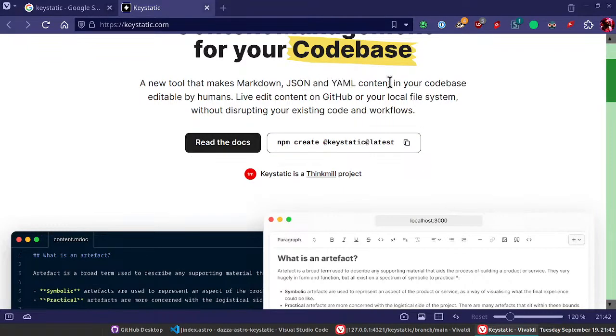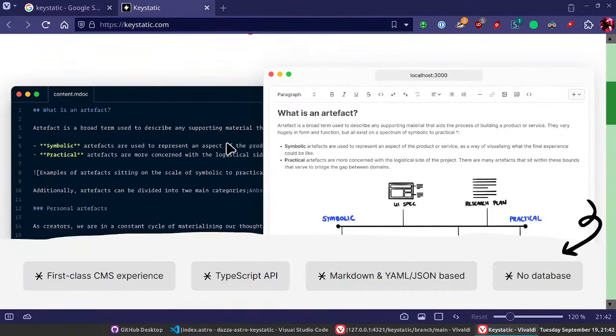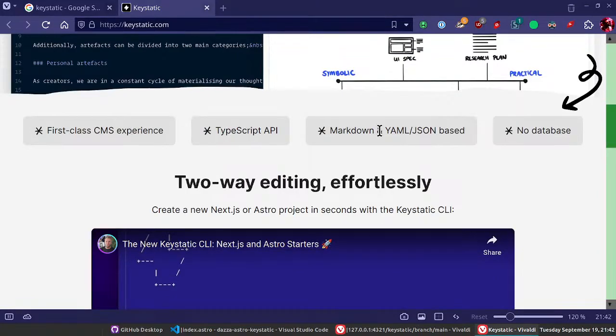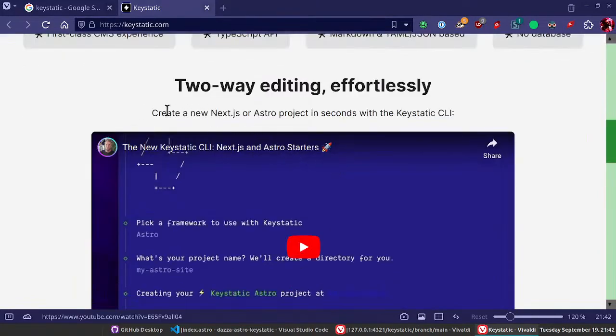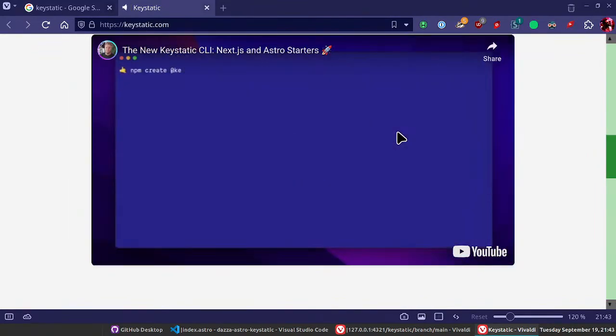Alright, Markdown, JSON, YAML, that's all good. What is an artifact? Oh no, that's just a right. See, I prefer writing in Markdown, but my client will not. He will just want WYSIWYG. Let's have a quick look at this.